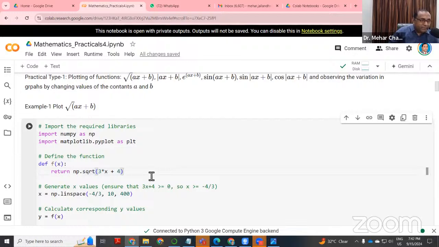But here we are using np, because with the help of np we can generate an array. So this will return an array corresponding to the x input. That's why we are using return np.sqrt. When you use NumPy, you have to use np at every place for the functions we need. So the function using NumPy can be written in this way.